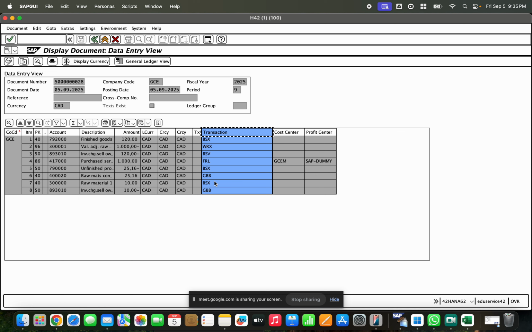One more BSX will also come because you are receiving the byproduct. One is the received byproduct. That's why you can see this is a positive sign, this is a positive sign. These two are the positive signs; these two we are receiving. One is the negative sign, which is consumed. The component has gone from the stock.